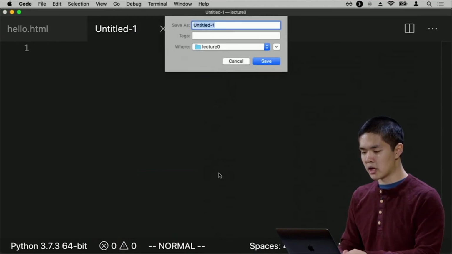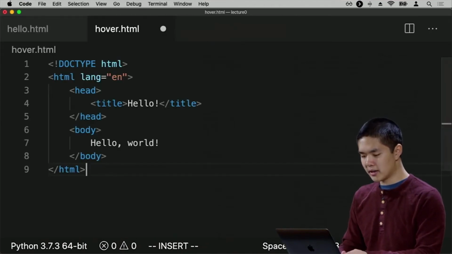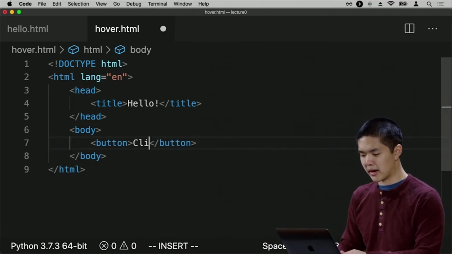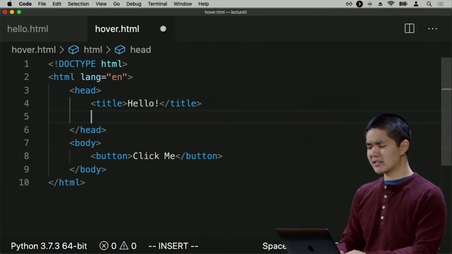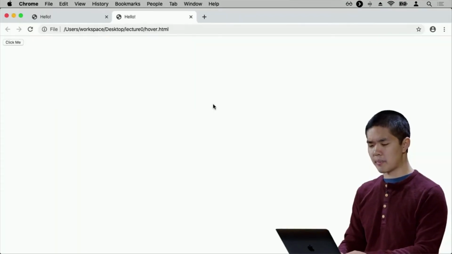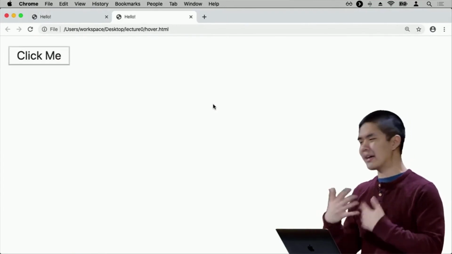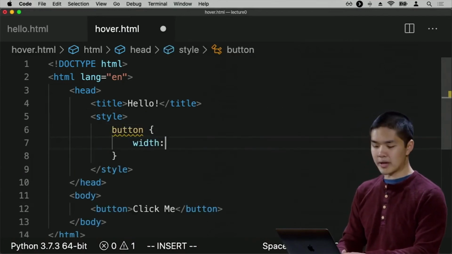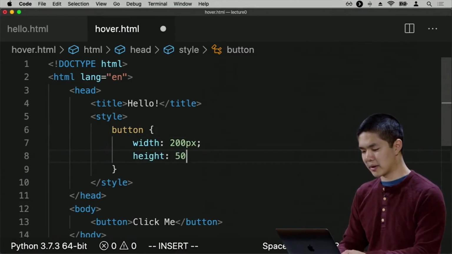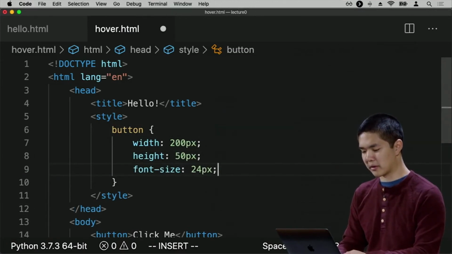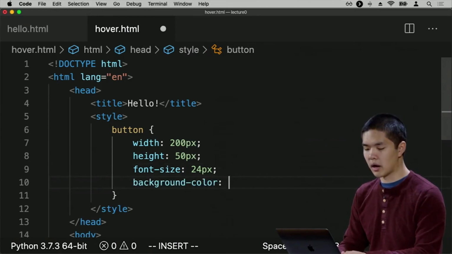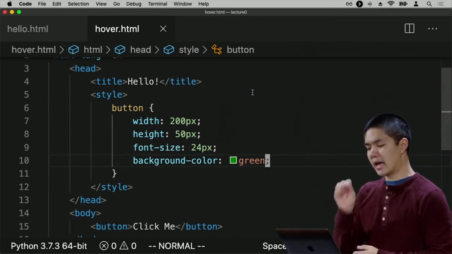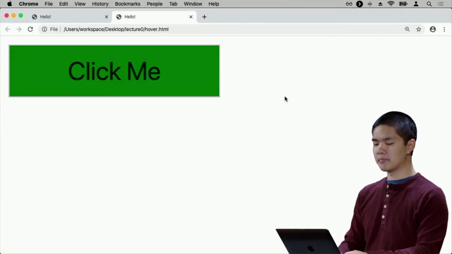So I'll go ahead and open up a new file, hover.html, where here I'll go ahead and inside the body of the page, just give myself a button. This button is going to say, click me. And let's add some style to the button. By default, buttons show up as fairly simple buttons that just look something like this. I might like to add a little bit more to this button and say, you know what, let's add some style to the button and give it a width of 200 pixels, a height of 50 pixels, a font size of 24 pixels, and maybe a background color of green, for example. So I've specified some size information, how big I'd like the font to be, and also a background color for the button, such that now, here's what that button looks like.